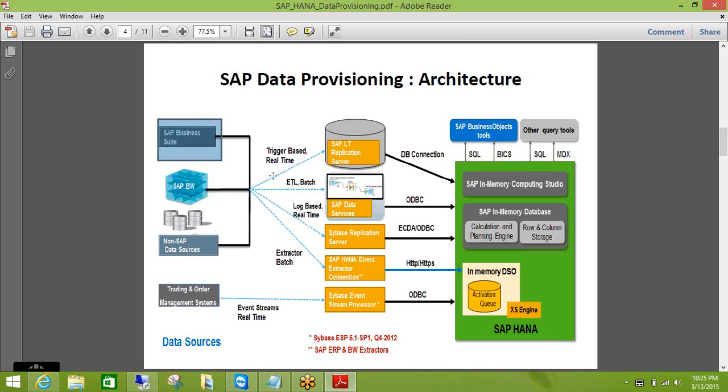SLT to transfer the data to the HANA DB. So we are leveraging this component, SAP LT Replication Server. Now for BW, we are mainly leveraging the BOBJ Data Services. So this is your BOBJ area, Business Object Data Services. And you can see here it is a DB connection. Between BOBJ and HANA, you have an ODBC connection. Between Sybase Replication Server and HANA, you have an ECDA and ODBC connection.